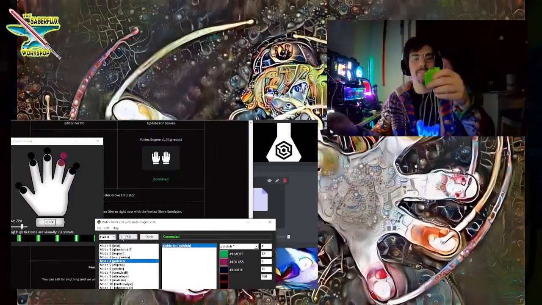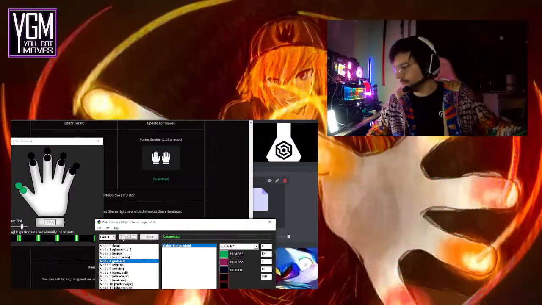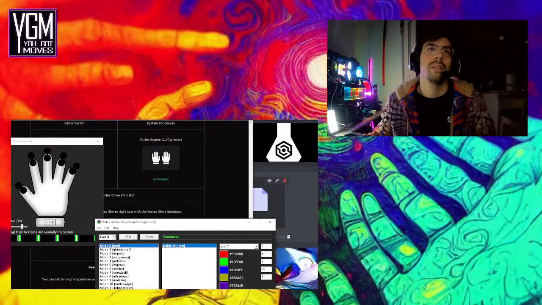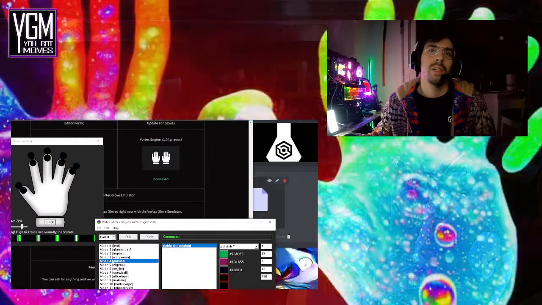And so it's the exact same. If you click on the modes, it's going to demo them on the virtual glove. That's amazing. That's so cool, dude. Bro, what the fuck?